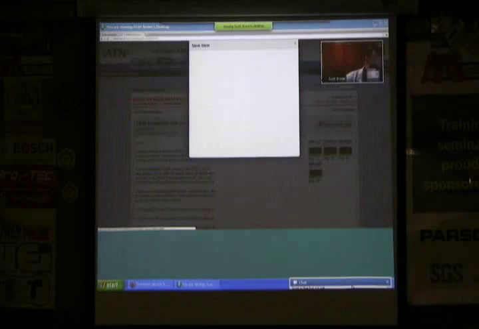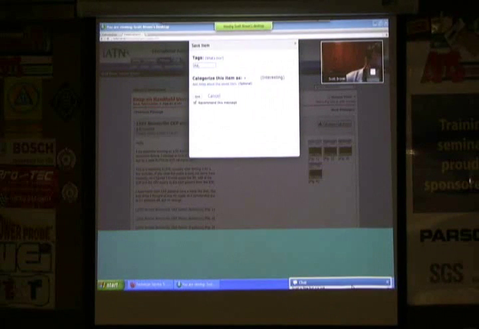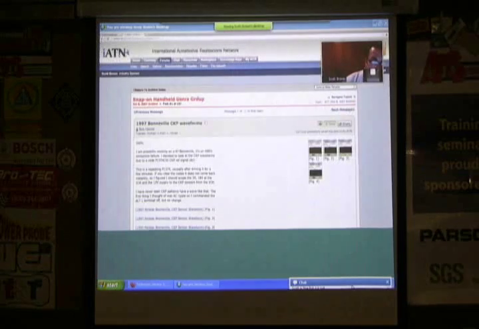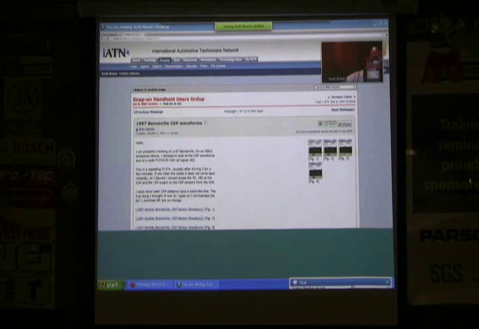So at this point, I'm just going to type in CKP. Makes sense. Maybe P0336. I can keep going, but for this demo, I'll just go ahead and click save. As soon as I click save, that item is inserted in my database. You'll see that this save button is now green, telling me that I've already got it saved.